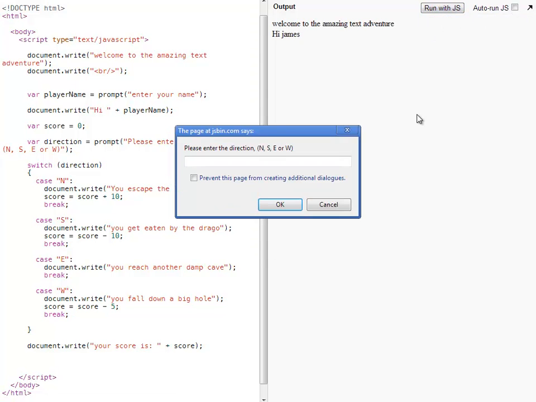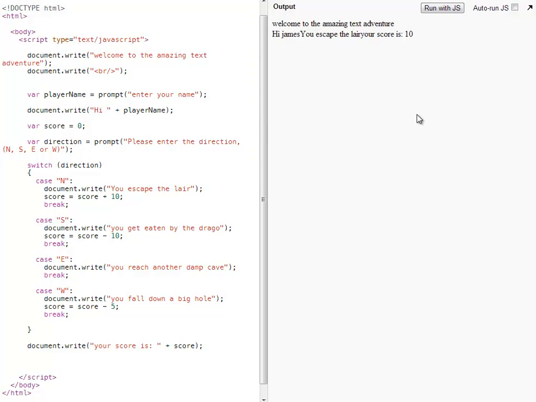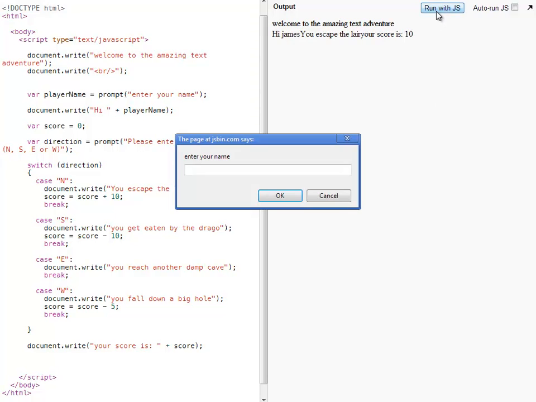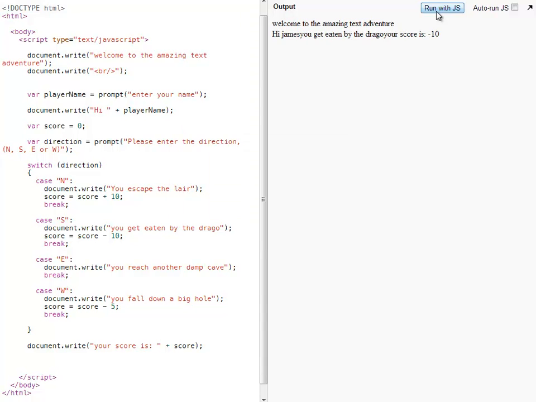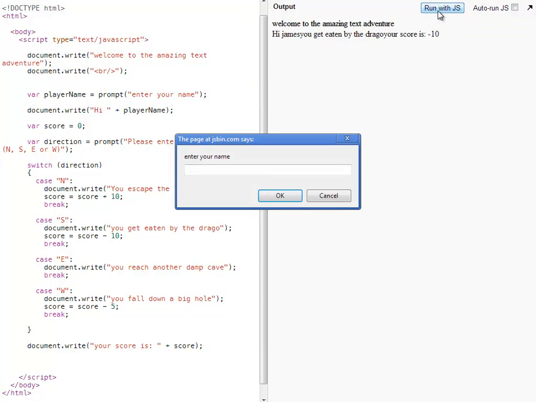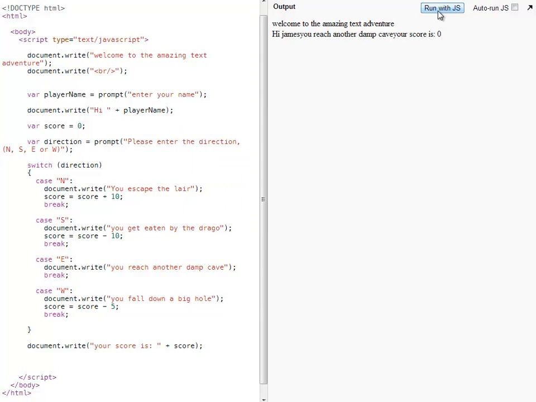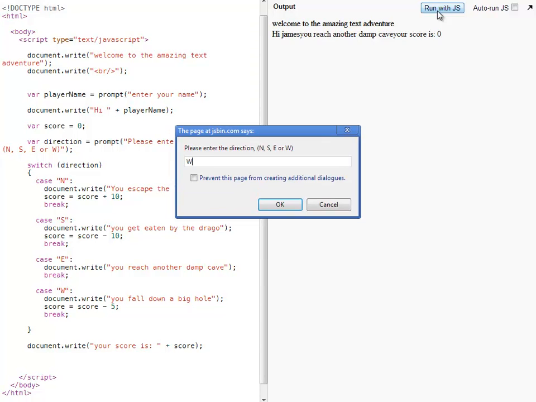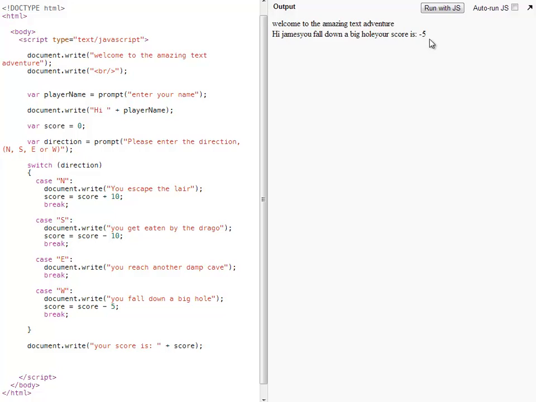I put in my name, put in North, you escape from the lair and get a score of 10. That's fine. What about if I do this again and I put in South, so I get eaten by the dragon and I get a score of -10. Obviously I should be putting line breaks in, but this is okay for now. Let's try again, and this time I go East and I reach another damp cave and get a score of 0, and let's go again with going West, and I fall down a big hole and I get a score of -5. So this works exactly the same as my if statements, but it's much easier to see what's going on than having all those nested ifs.